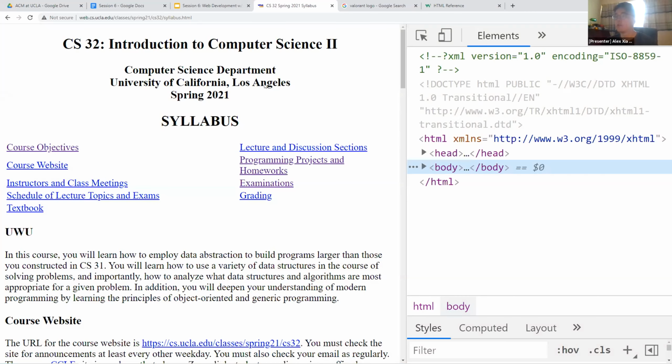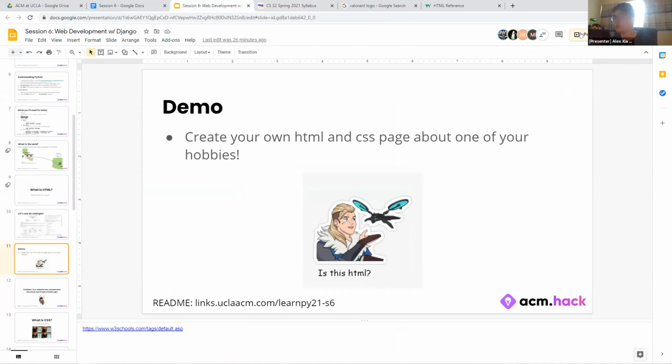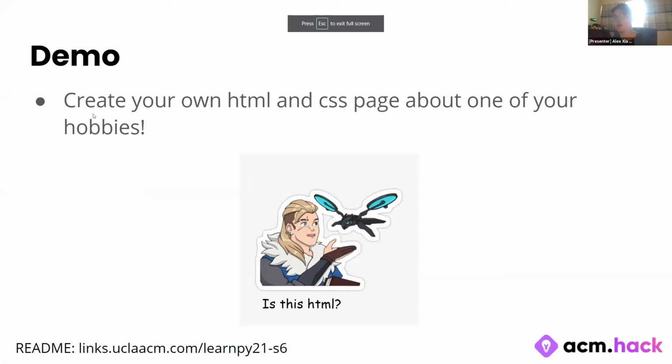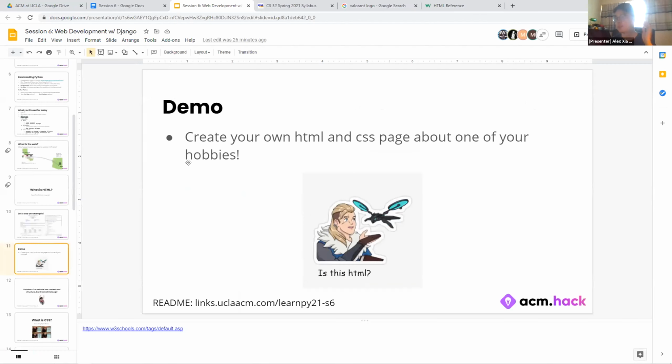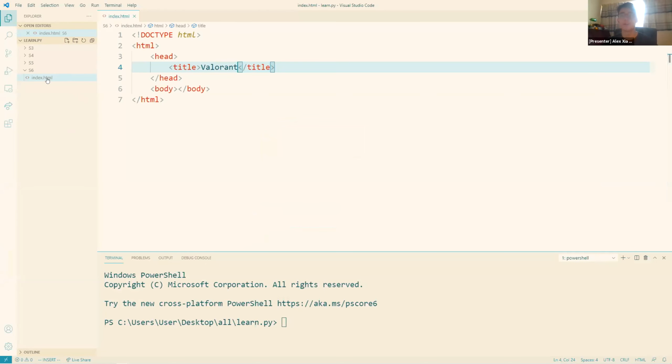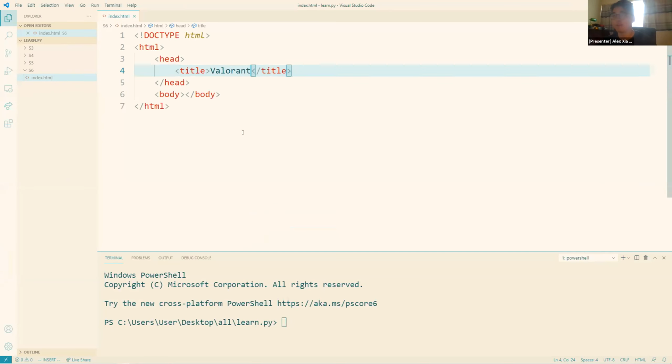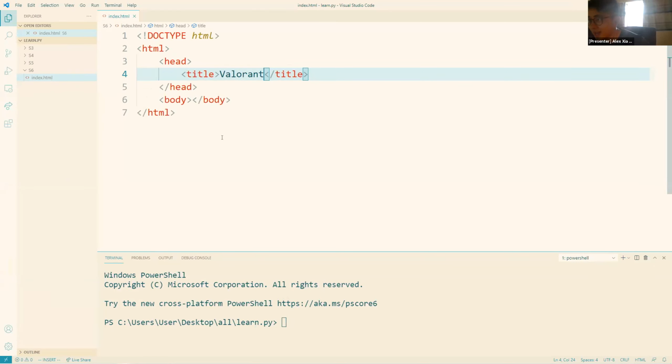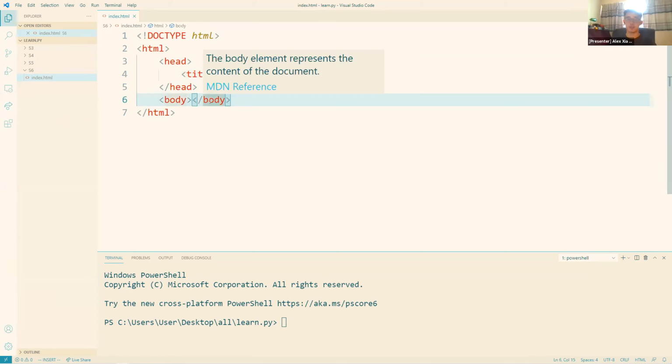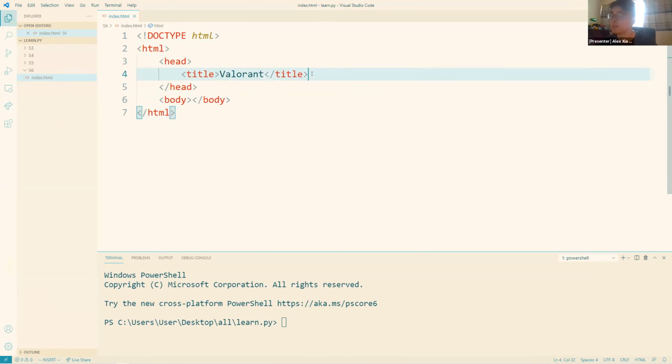Oh, by the way, if you're following along, you don't have to create a website about whatever I'm creating. I want you to create your own HTML and CSS page as I'm creating my own, about just any of your hobbies. So for now, if you're following along, you should have a file called index.html and something like this written down. Give a title to your website for now. Okay, I'm going to stop for a while so everyone can catch up if they haven't already.